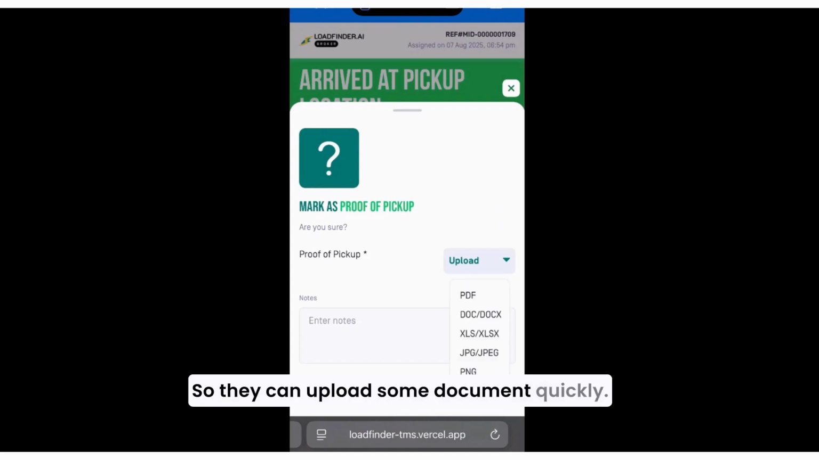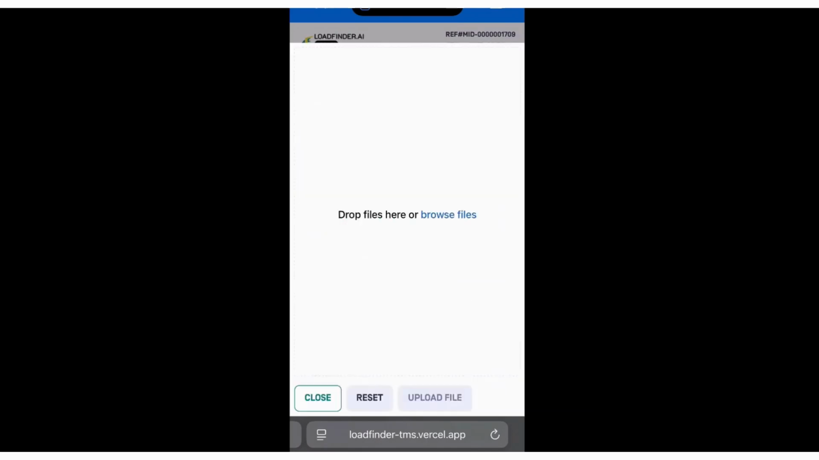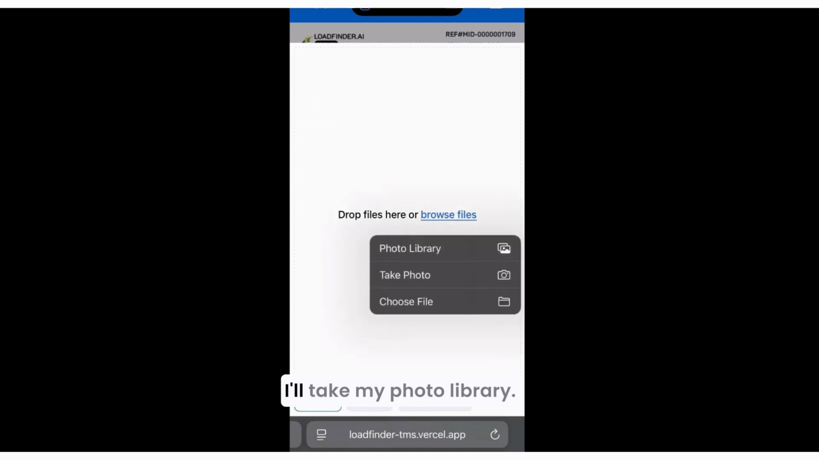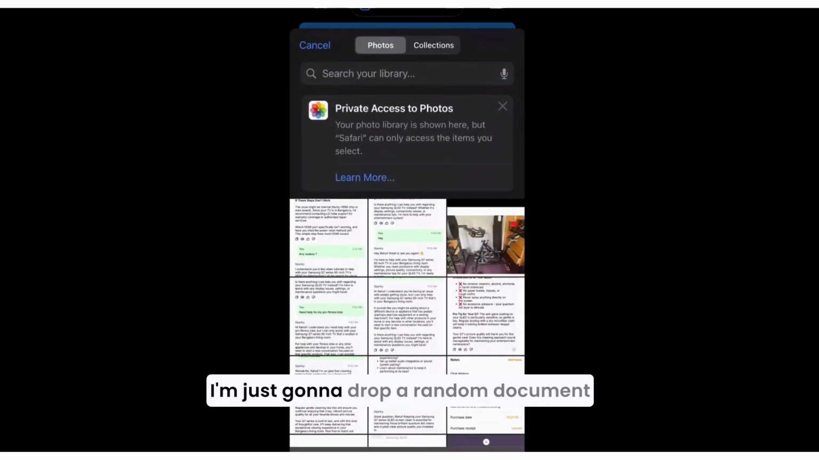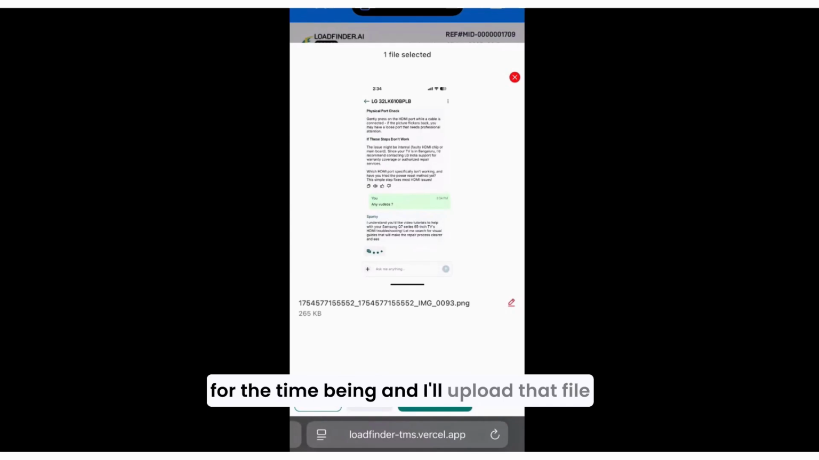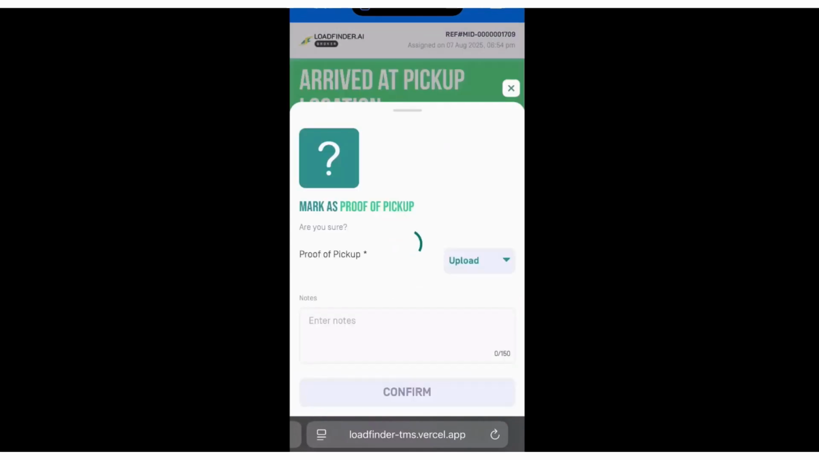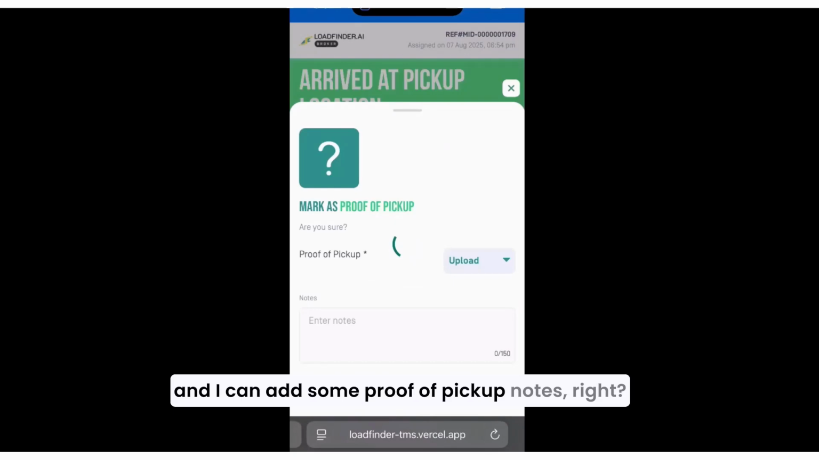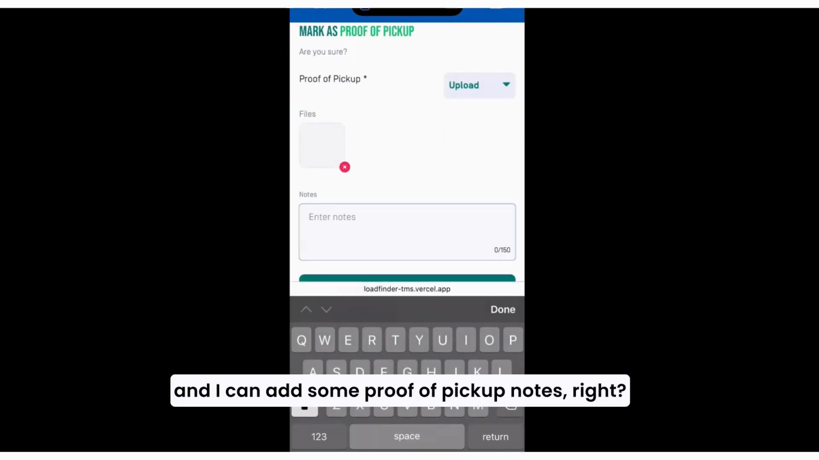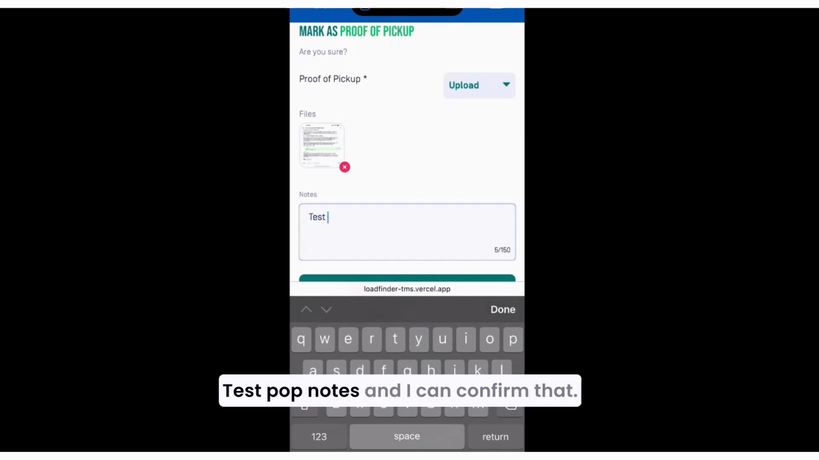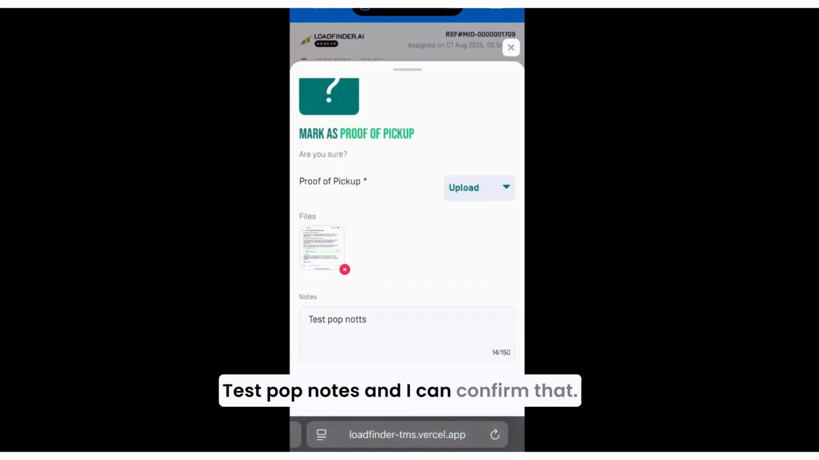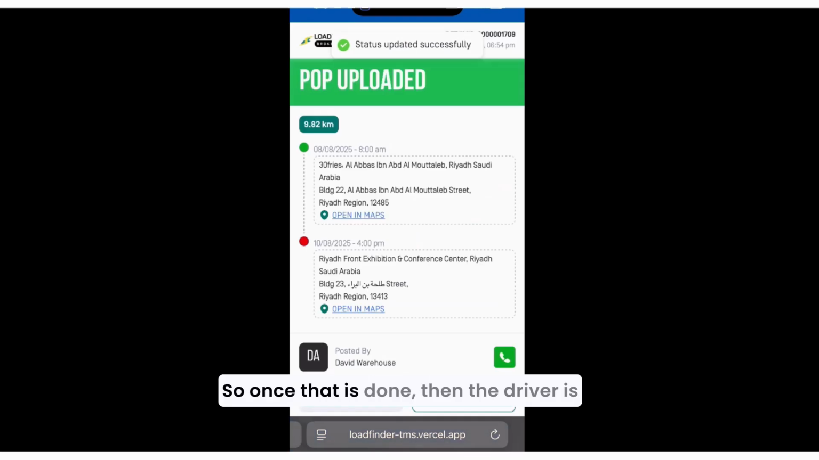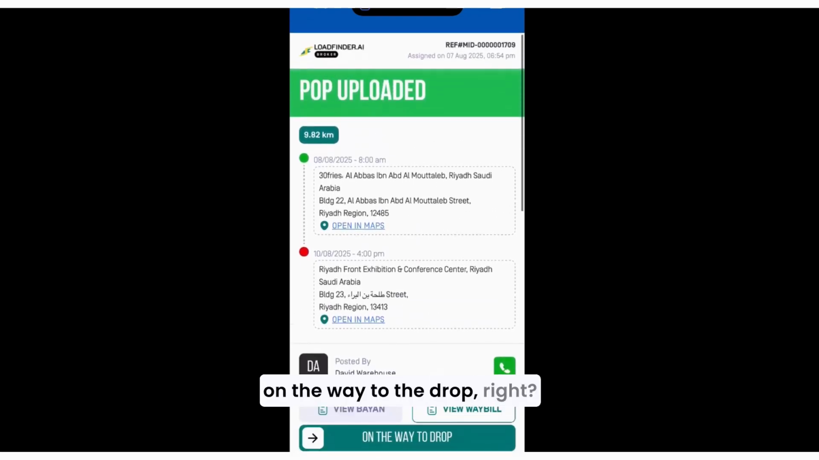So they can upload some document quickly. So I'm just gonna pick something up from here. I'll take my photo library. I'm just gonna drop a random document for the time being, right? And I'll upload that file. And I can add some proof of pickup notes, right? Test POP notes. And I can confirm that, right? So once that is done, then the driver is on the way to the drop, right?